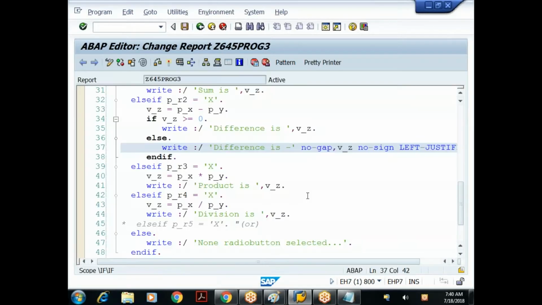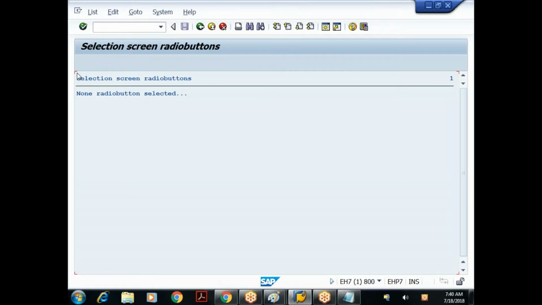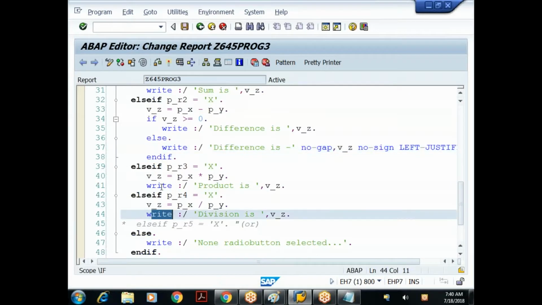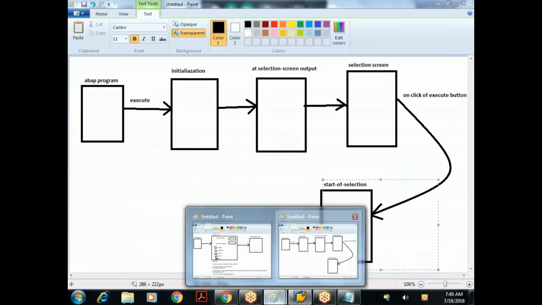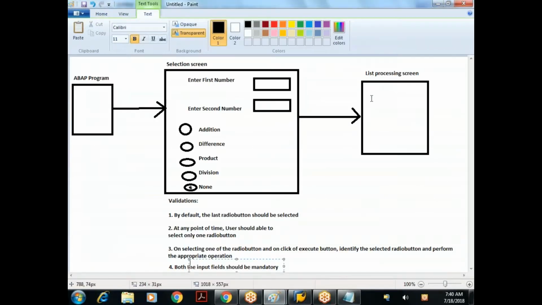Understood? So what I'm trying to show here is, depending on our requirement, we need to format the output by using the appropriate options. Similarly here, if I select this fifth radio button, I gave a message, none radio button selected. So if I use the write statement, as we have already seen yesterday, the write statement will display the result on the LPS, list processing screen.